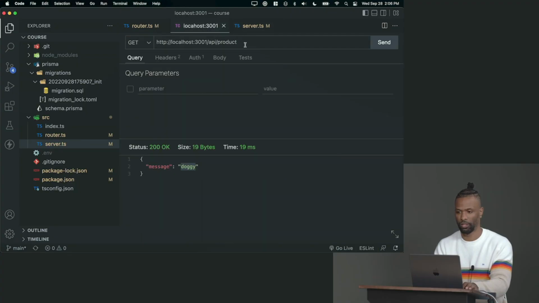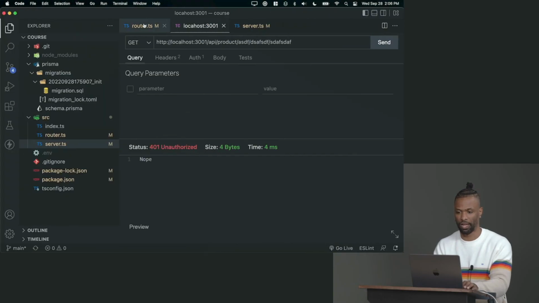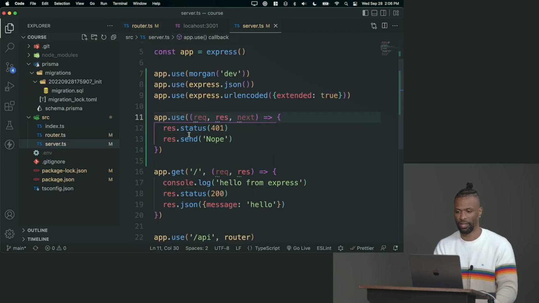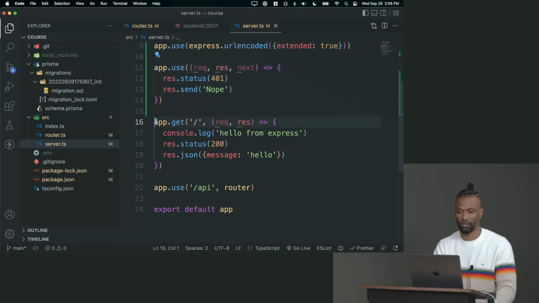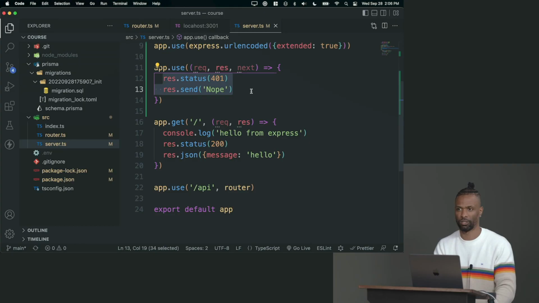So I can go here, and it literally doesn't matter. I can run this, and it's going to say unauthorized, nope. I believe I can even put anything here, and it would say the same thing. Right? It doesn't matter, because it's always doing it. I never call next. I never move on to the next thing. And because this is registered before any other route is registered, none of the routes even get considered because I'm immediately ending the response right here in this middleware. And this middleware is registered globally at the top.